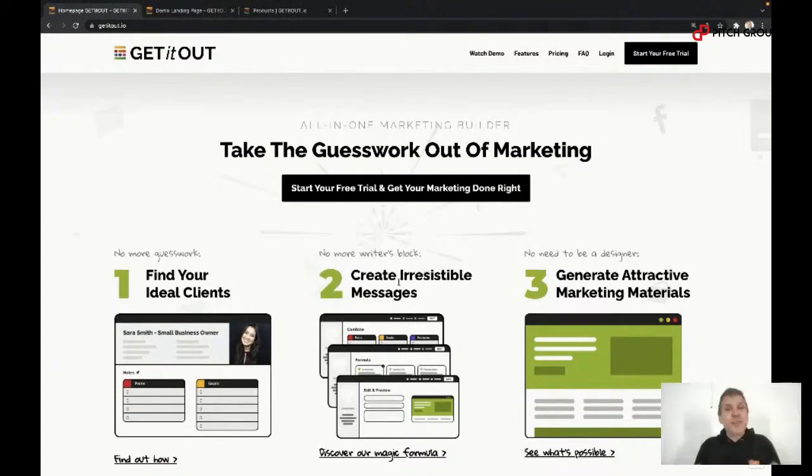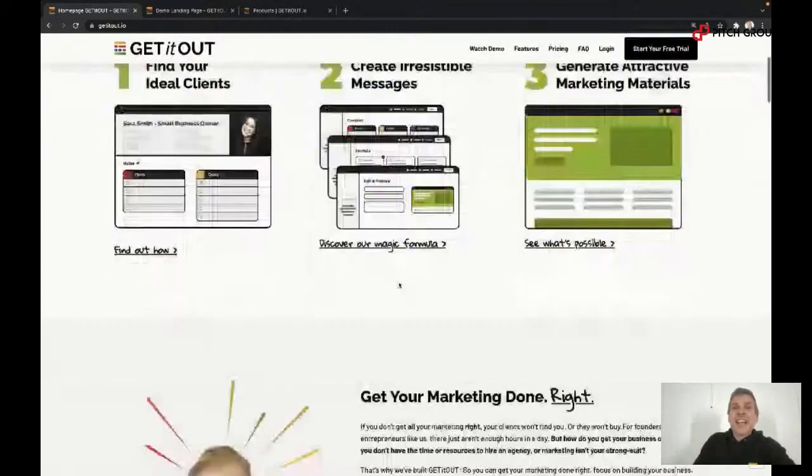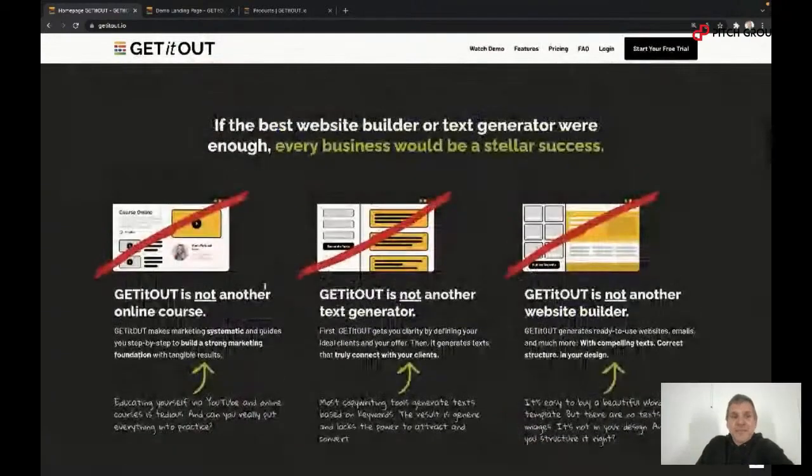So that's the foundation. Just wanted to get this out of the way so that you can say, hey, where GETitOUT is located. So it's not just an online course. It's a real tool. You put in data, it gives you that back. It's not that you need to learn and watch through 100 videos to get that. We already talked about that it's not the standard AI text generator. And it's not just another website builder.